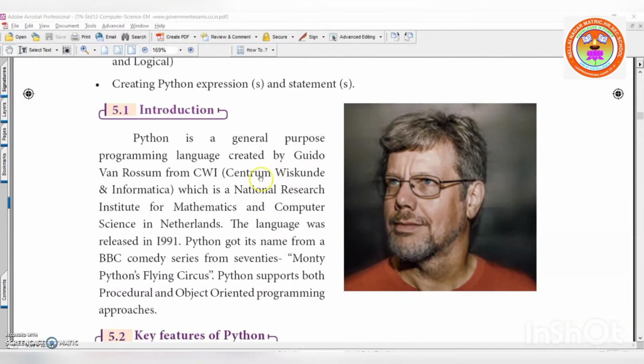Okay, so introduction. Python is a general-purpose programming language created by Guido van Rossum from CWI, Centrum Wiskunde and Informatica, which is a national research institute for mathematics and computer science in Netherlands. He is Guido van Rossum, right? The language was released in 1991. See, in 1991, Python was released. Now it is 2021. Okay, so see how many decades back.